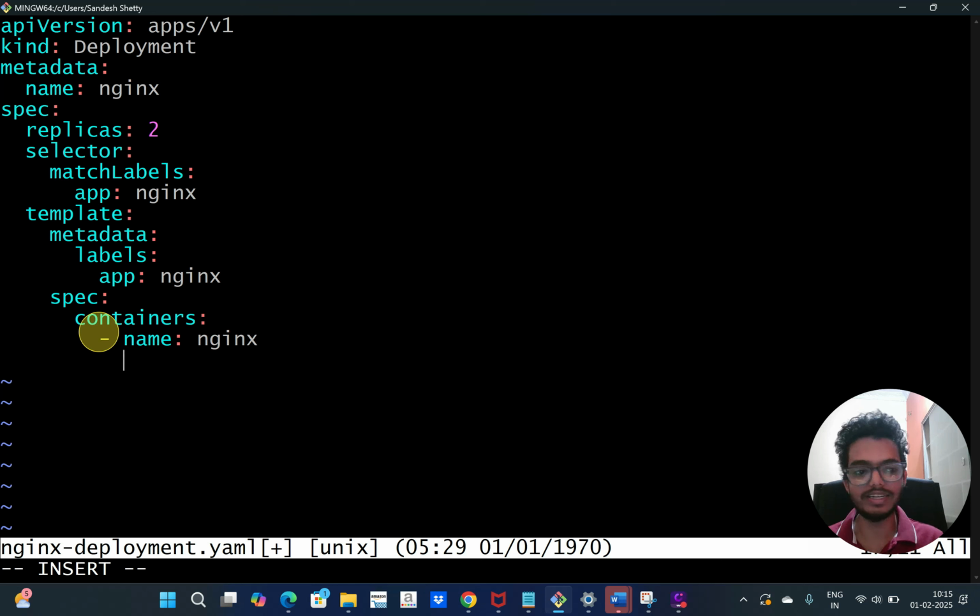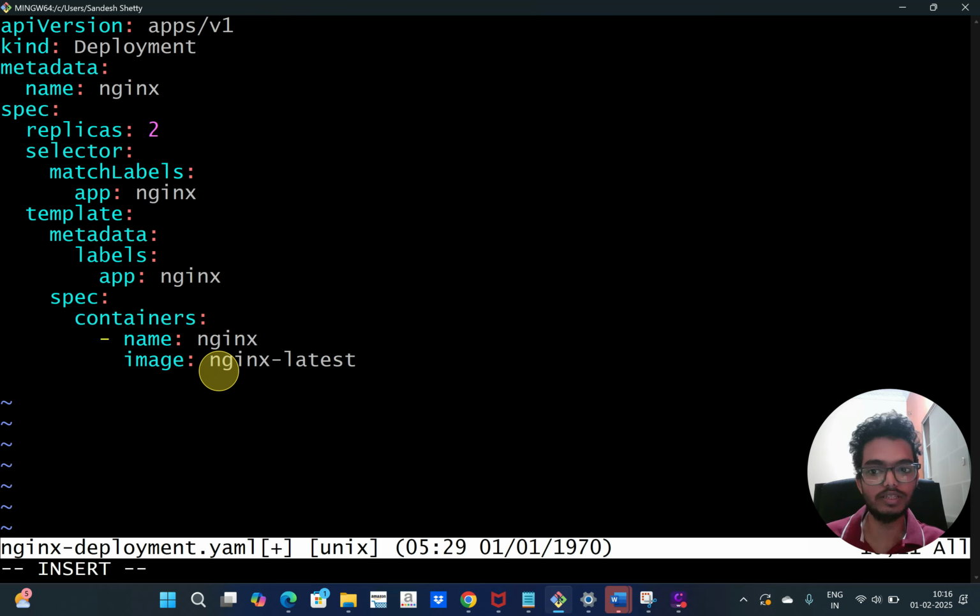Then the container should have the image, right? So docker image, that is image. I'm going to use nginx latest image, nginx hyphen latest. So it will pull from the Docker Hub. This is the public image, so there is no issue for pulling this nginx latest official image. So it will pull that image to create the nginx container.